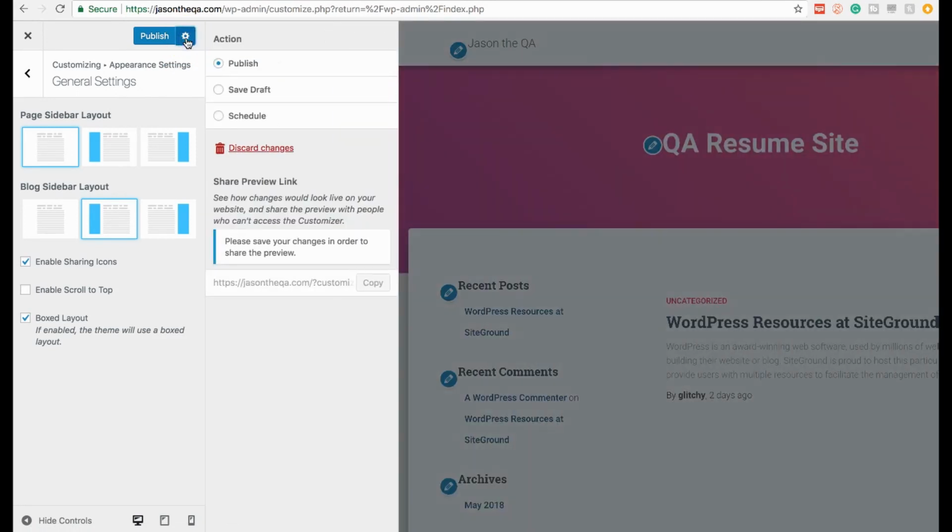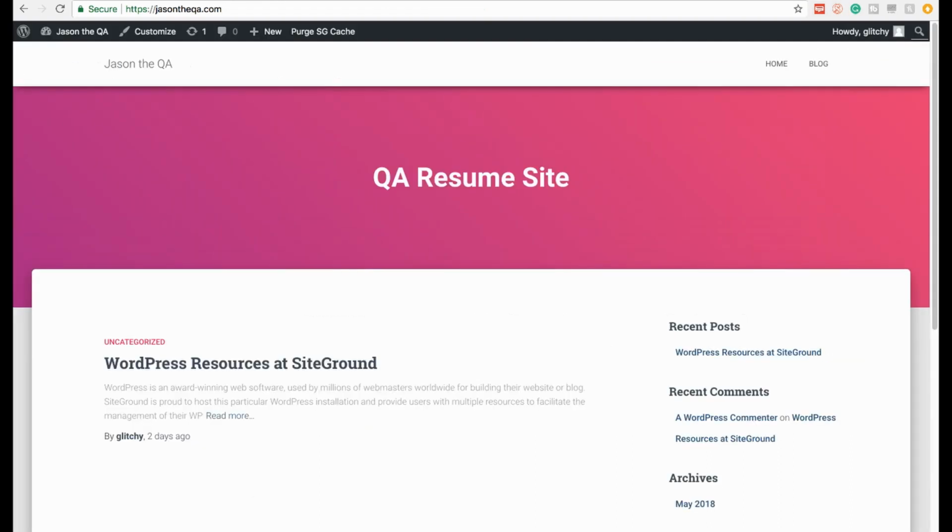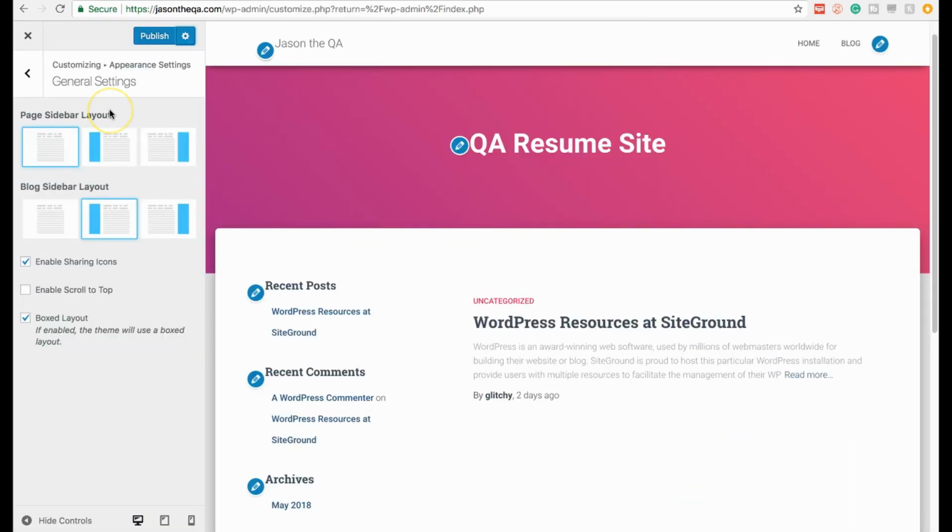If you do want to save it, you can do save draft. I just clicked on this gear and you can hit save draft to save your options, but you don't want them to go live quite yet because you're not done tweaking with it. You can do that.